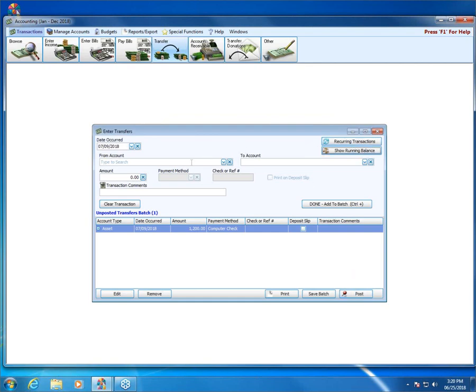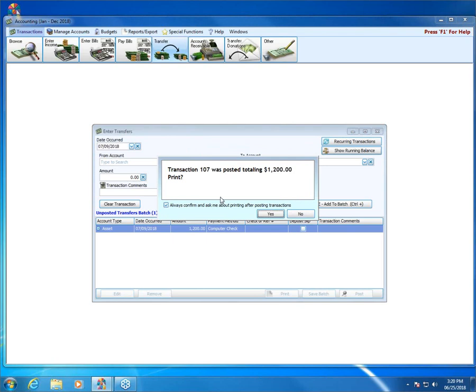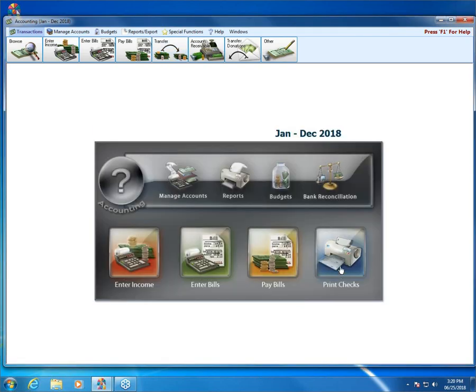Did I post it? I'm sorry, folks. I don't know where that went. Did I? Oh, wait. Hang on. Let's post the batch. Oh, it's added. So now it's there. Sorry, I didn't see that.